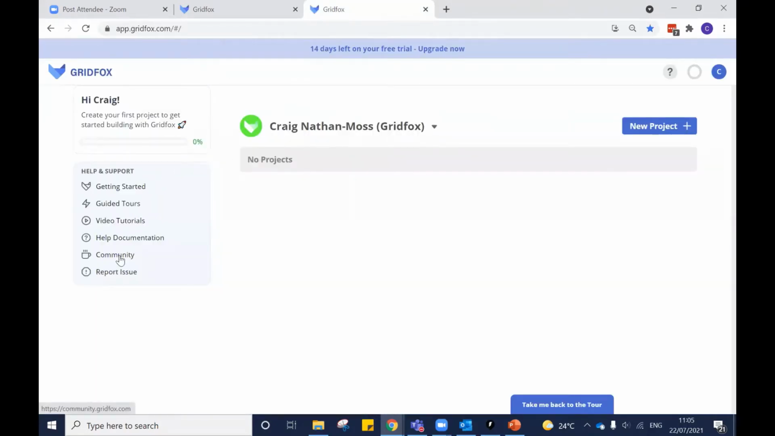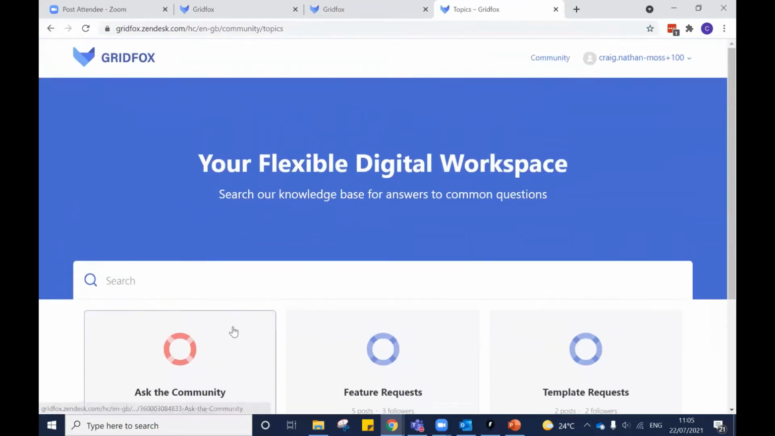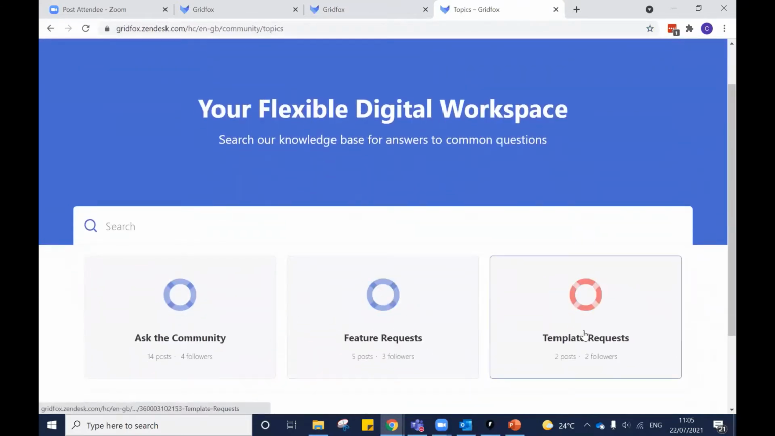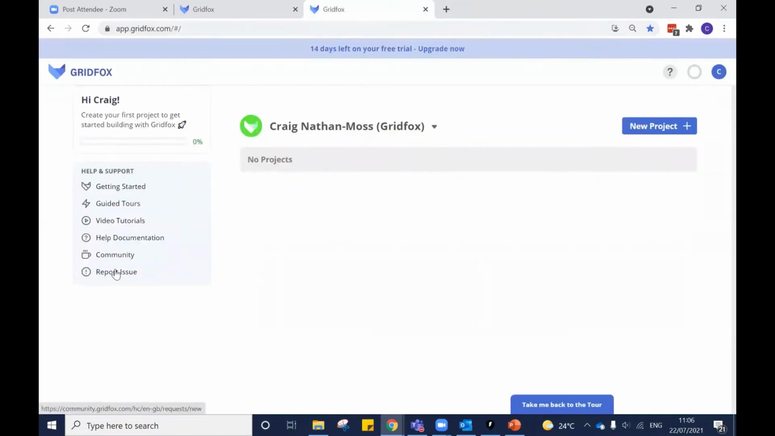And we have a community as well. So the community will take you through to, I almost said public facing. It's public facing if you have a Gridfox account, as in everybody can use this if they've signed up. And in the community, you can ask certain things, request features, and request new templates be set up, which I'll come to in a second. And all these things are shown historically. So it may be that you've got a question that someone else has asked, and you can go back through the community and just see if your question can be answered in real time.